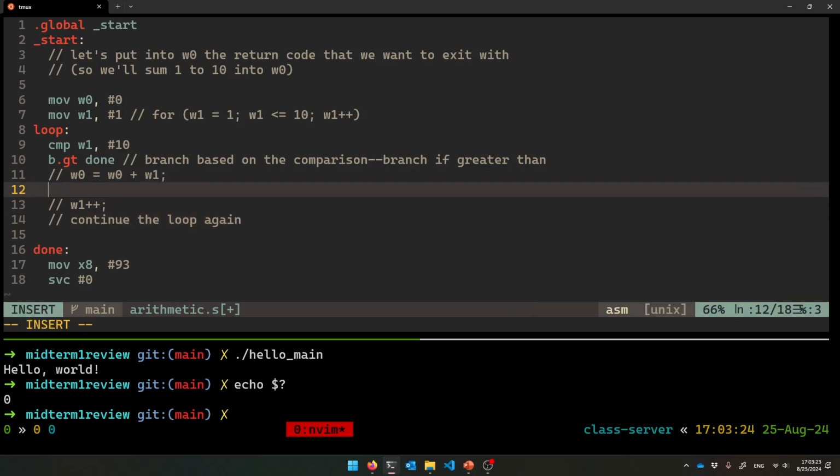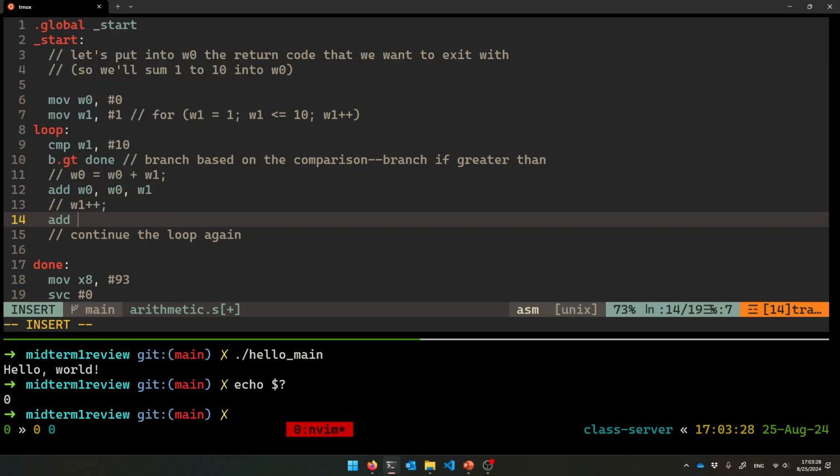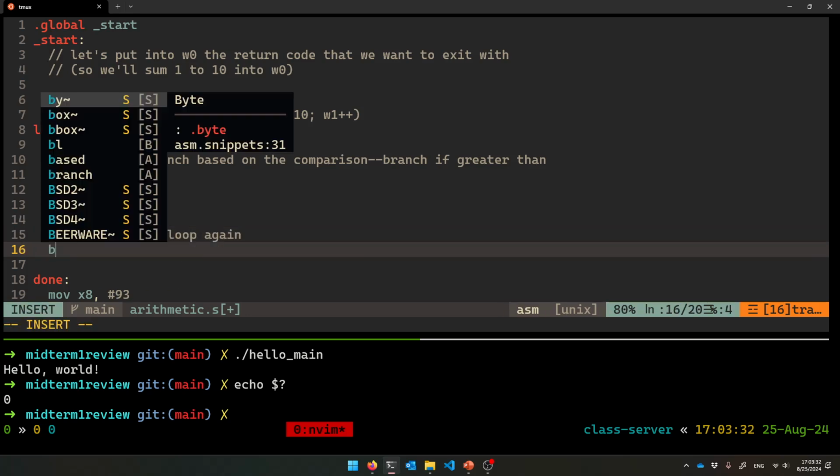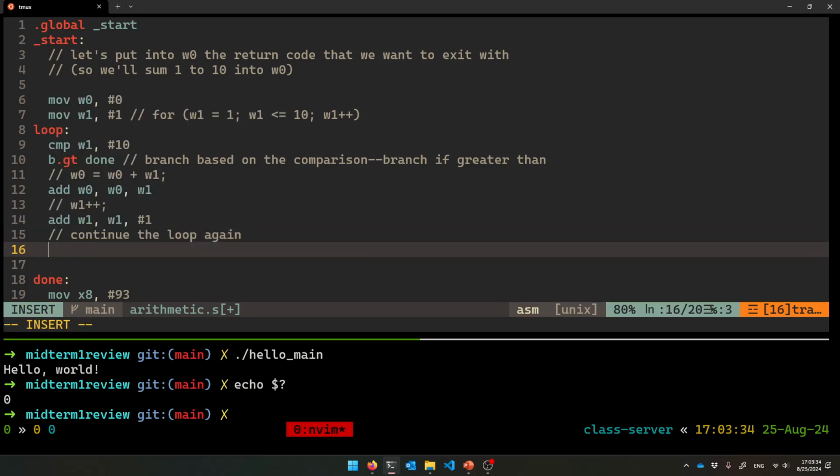So let's fill these in. Add into W0, W0 and W1. Add into W1 itself plus 1. And go back to the loop, so BAL, or just B. B loop, all right? That's shorthand for branch always. So we always come back and check our condition.